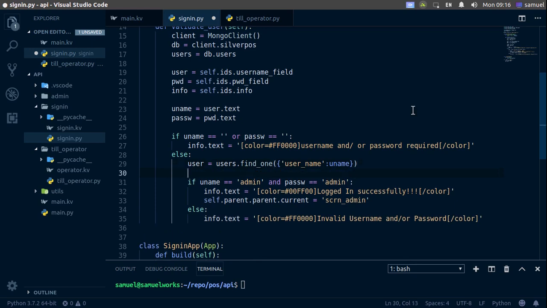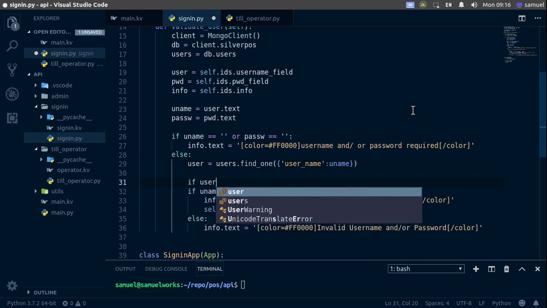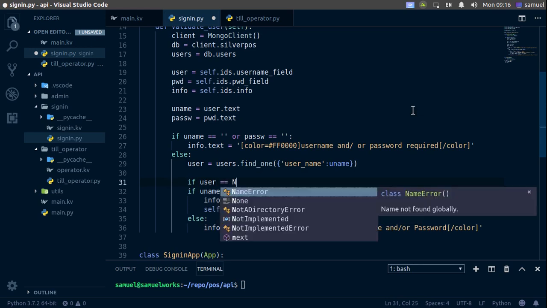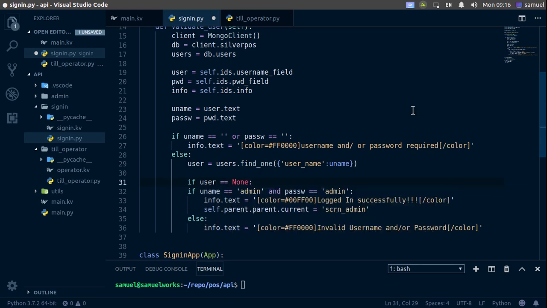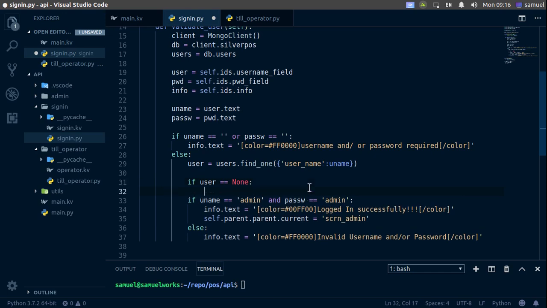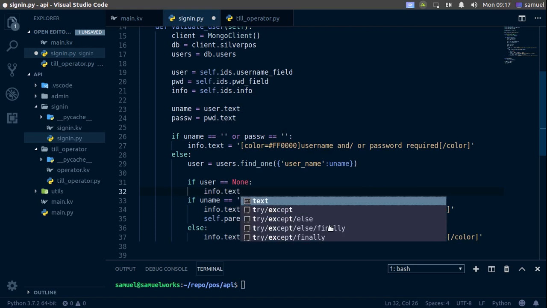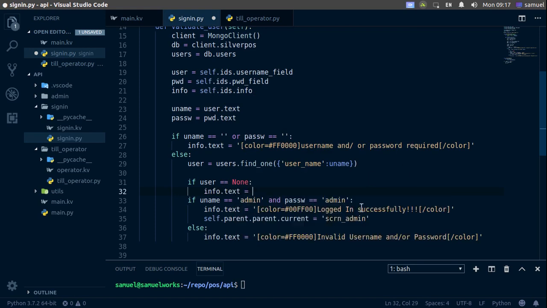So now down here, we can simply say if user is equal to None, right? Which means this username is invalid because we don't have it on our database, all right? So what we're going to do is we are simply going to say, let's just print this out, all right? So we'll simply say info.text is equal to, and actually what I'll do is I'll copy this, all right, and just paste it here because we want to show that error message.